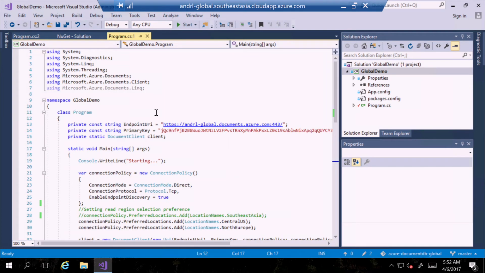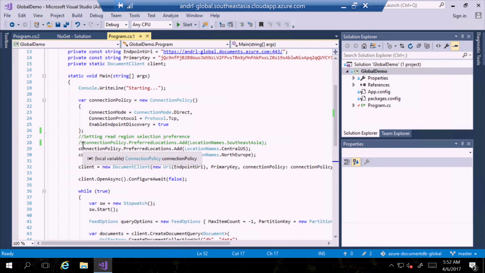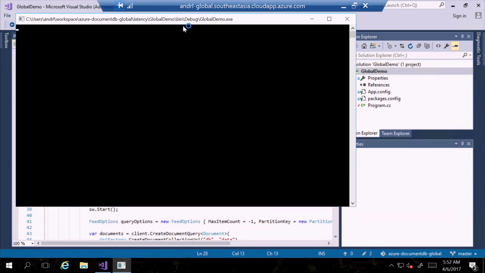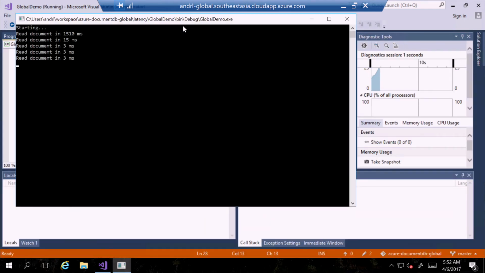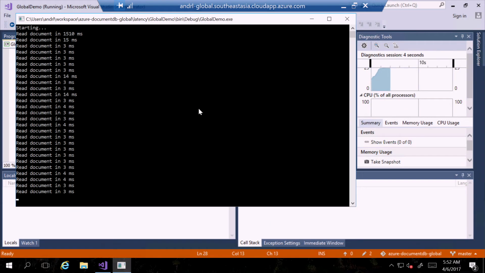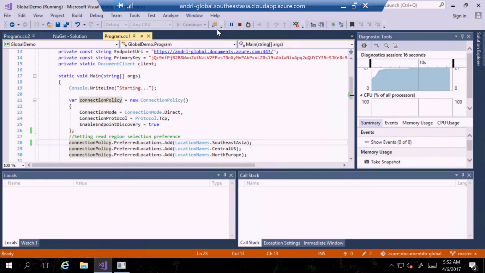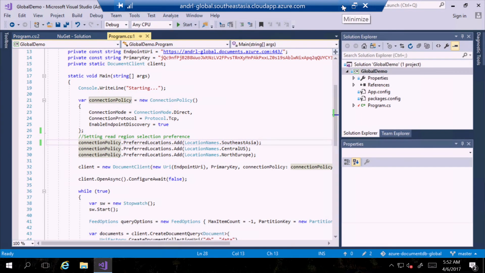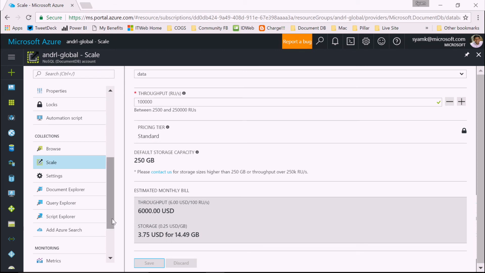As I showed you at the top, let me uncomment this line. That now makes this application read from its local region. Let's run the application. Now you can see that the customers in this region, or the app in this region, is also able to sustain the same latency of about 3 to 4 milliseconds. This is again what DocumentDB guarantees. Stopping this application.